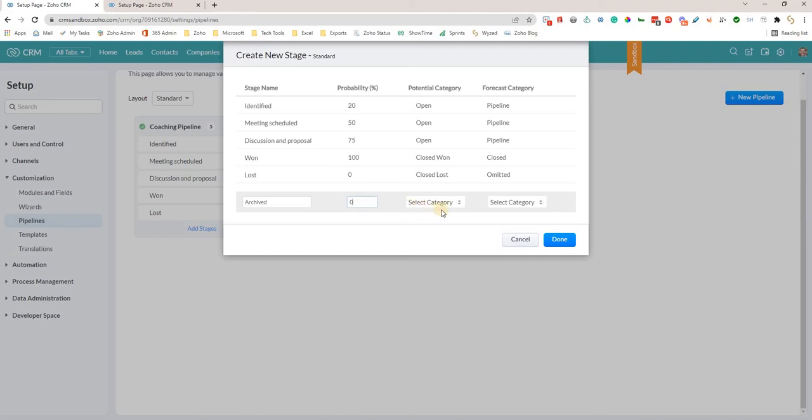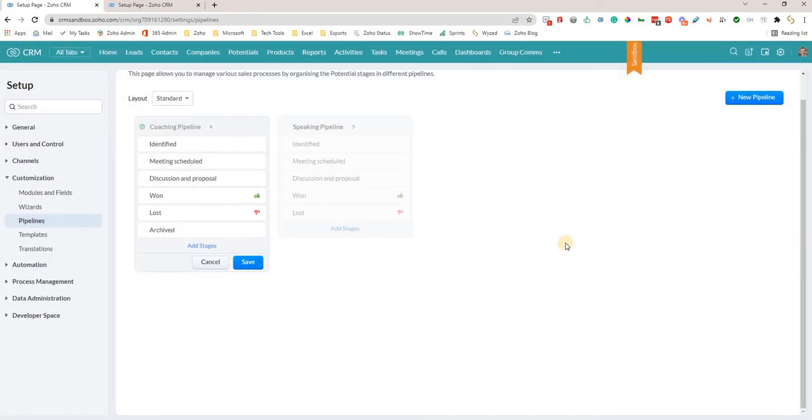It's up to you. The category, so this is where we decide whether it's an open category or is it actually won or lost. So I'd put this one in open. Technically it's not lost if they haven't said no, but you know, again, that's up to you. If you feel like it's more of a lost stage, you can do that. And then the forecast category, so we'll put this in here. This will be in the pipeline and then we hit done.